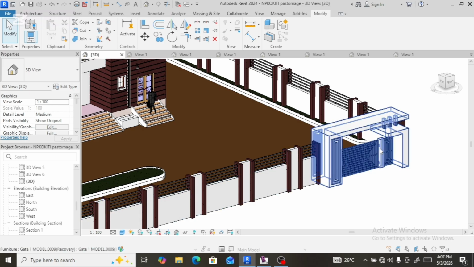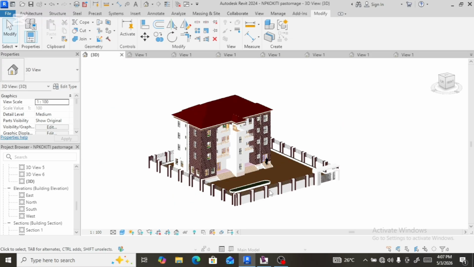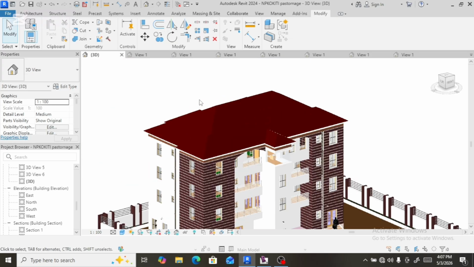I'm going to teach you how to do the animation of the cars and the movement through to the houses. We're going to do all of that in Lumion. But meanwhile, let's quickly do what the student asked for.